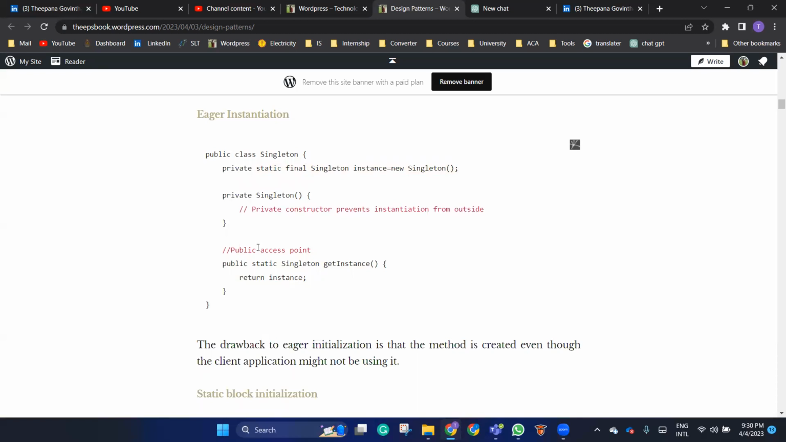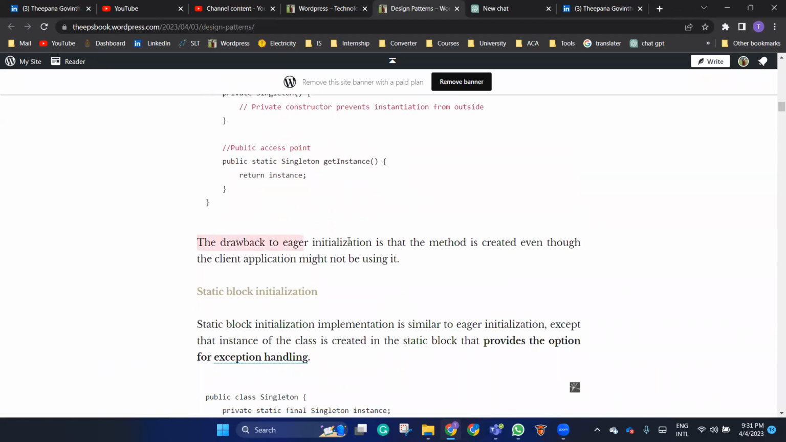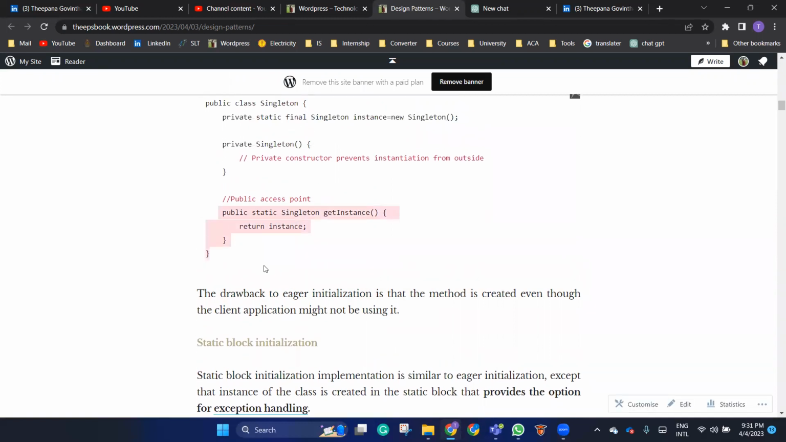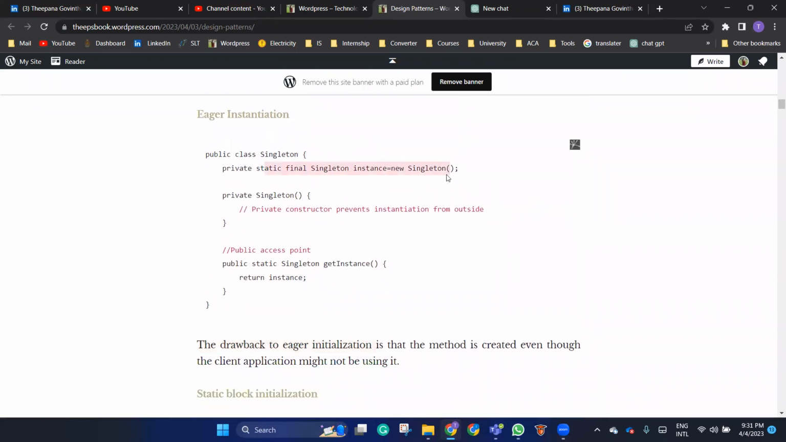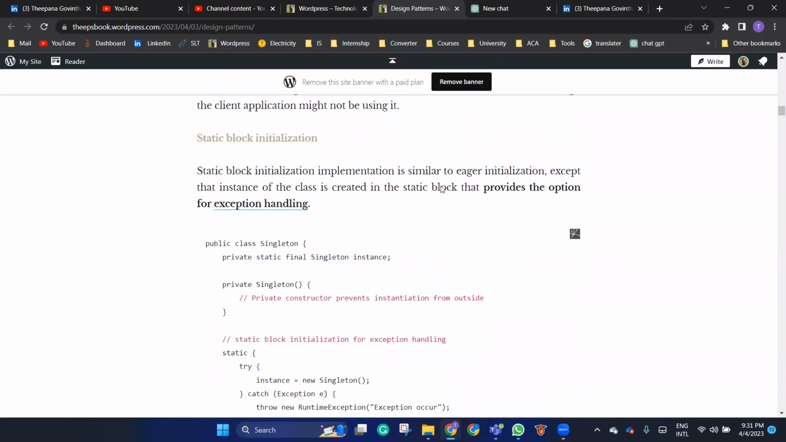But the problem with the eager instantiation is that even if you are not using this method, you are creating the instance. That means in the case you do not need it, you are wastefully creating it. So the drawback of eager instantiation is that the instance is created even though the client application might not be using it, because we are not sure whether we will call this getInstance or not. However, when the class is loaded, this instance will be created. So it's a waste of resource.